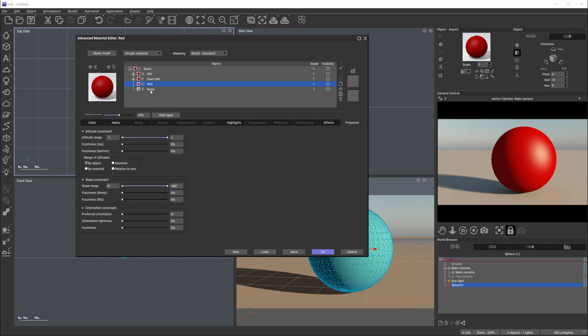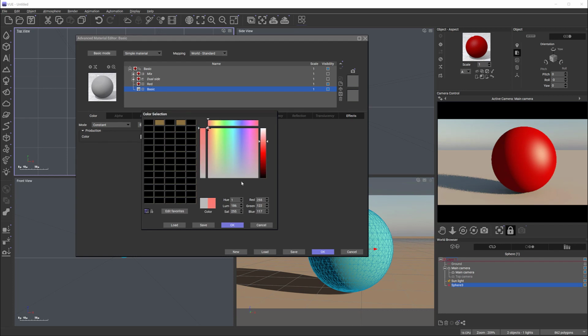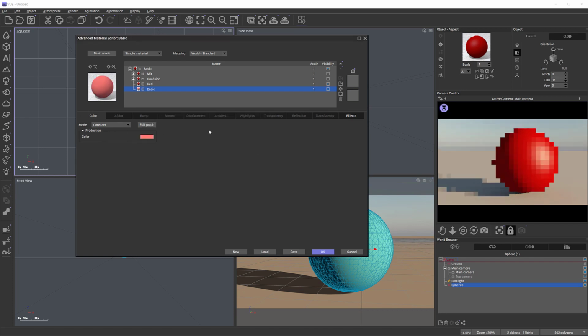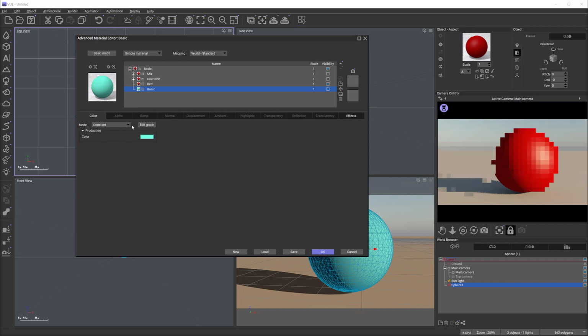Okay, let's go ahead and look at the basic one, and then we'll jump to our higher layer when we get to the presence tab. Color: in the color we have multiple modes. We can have a constant color, where it's just single. All we do is select one color, and it is applied. Straightforward. Notice we also have edit graph, and that gives you much more flexibility, but adds quite a bit of complexity.